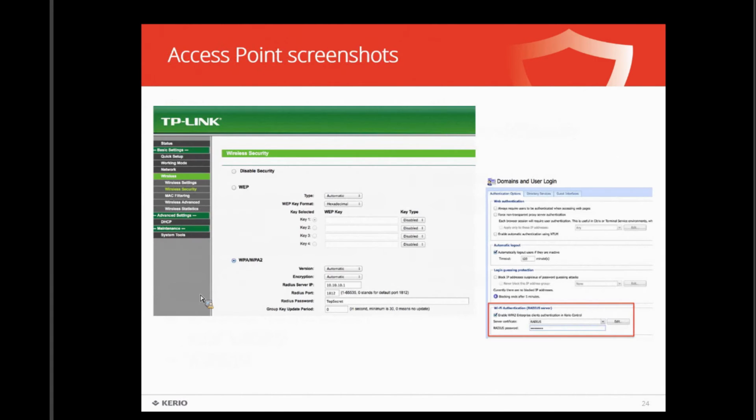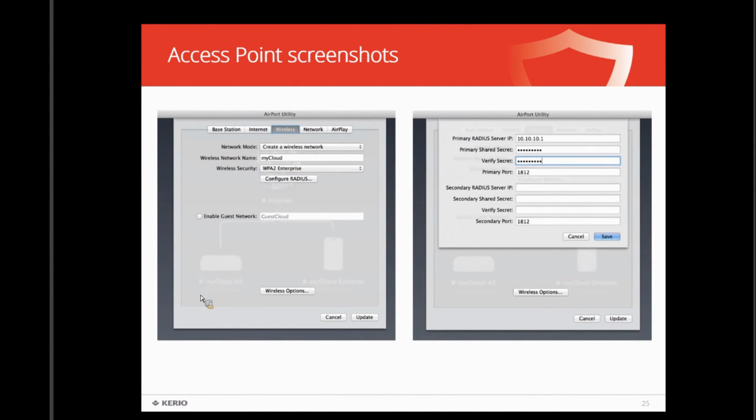You may also see right now the configuration screens on different types of wireless access points. For example, it's TP-Link. You may see the configuration page for the radius server on the Control side. It's quite simple. There's only one checkbox and two options to configure. And the configuration screens for radius security on AirPort Utility, so it's some Apple devices.